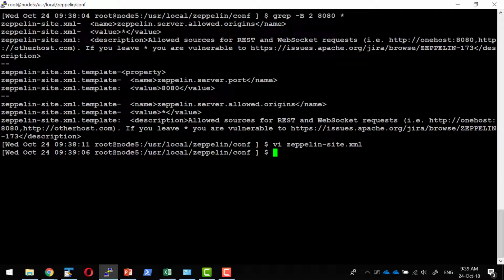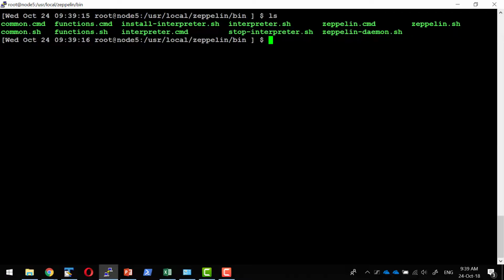So once this configuration is done, within bin, I have a command called zeppelin-daemon.sh. So I'll be executing this particular command, zeppelin-daemon.sh, and say start. And that will be responding in the port that I have configured within the configuration file. In this particular case, it will be responding in the port 9090.